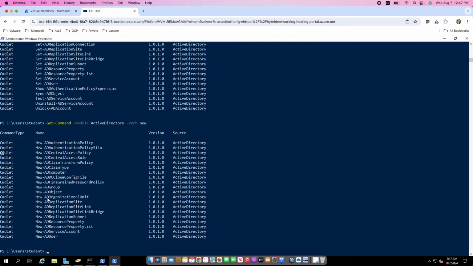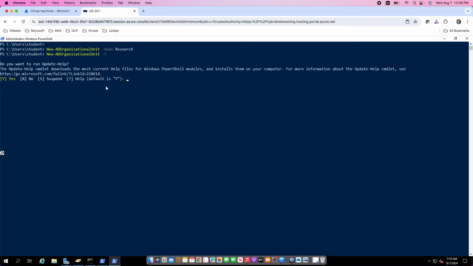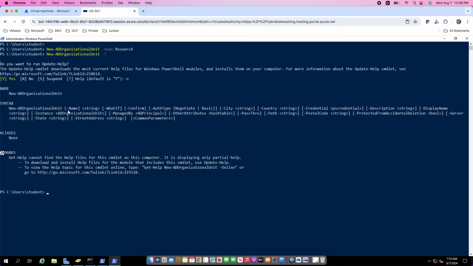Now, for instance, I want to create an organizational unit through this. So I will use the command New-ADOrganizationalUnit. I will provide the name for this organizational unit, for instance, Research, for research purposes, and then I will hit enter. There might be more parameters, but those parameters are optional. That is why I just defined the name, because I see the name parameter is mandatory.